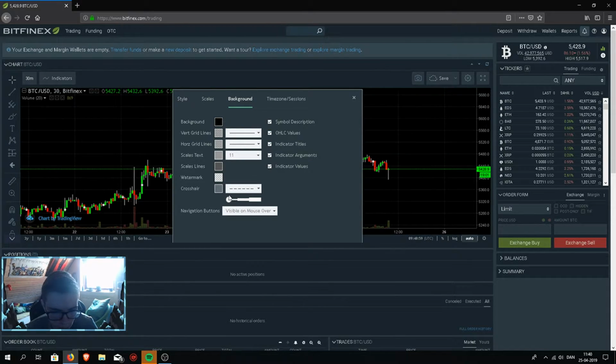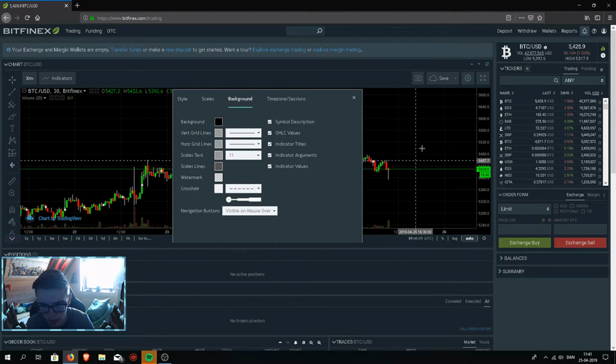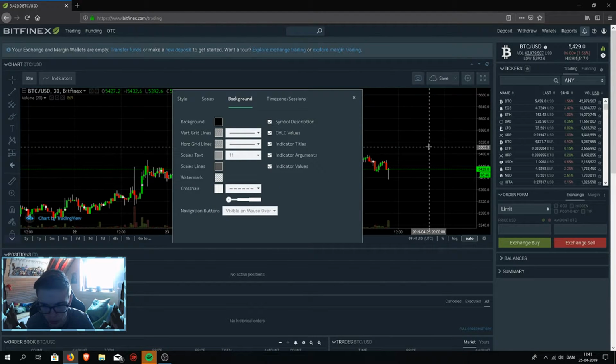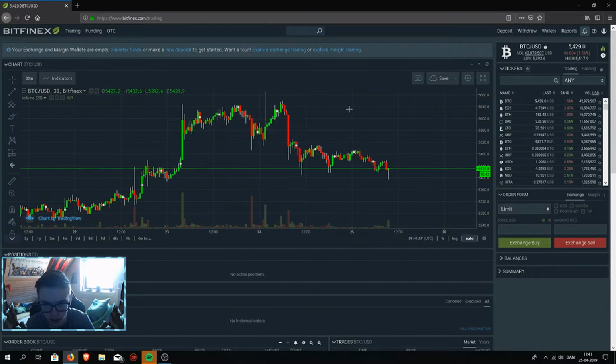Okay, so now we have this crosshair here. You can see when I'm moving my crosshair on the chart, we got this sort of X form, which is this one. I like to have this in sort of a bright color so I can really see where my mouse is. Yeah, this looks great.